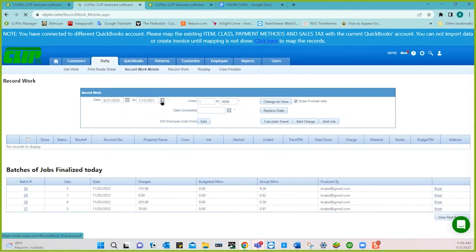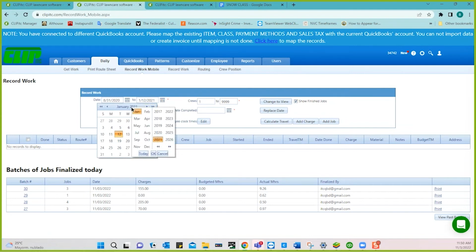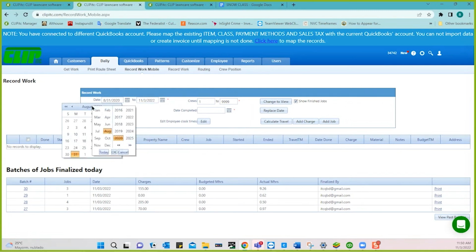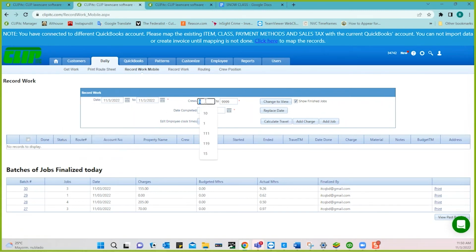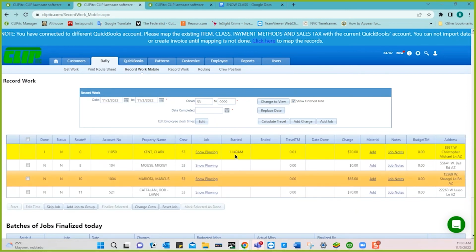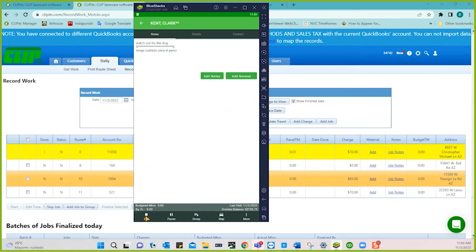and we want to go through. Got to set my date ranges. And my crew number. So here are the jobs. So we look and we see, okay, Clark Kent, they're in progress at his property. And then they finish. So you hit end.